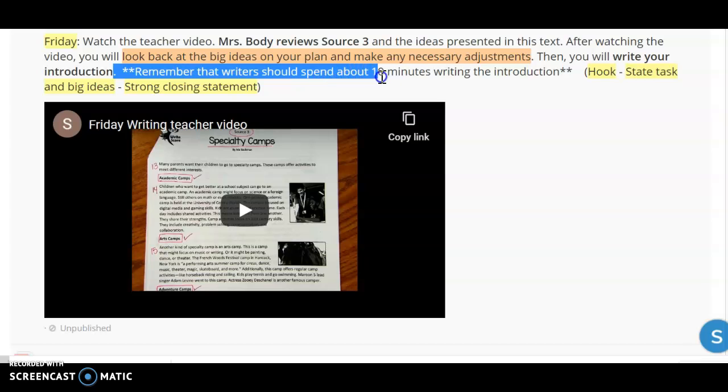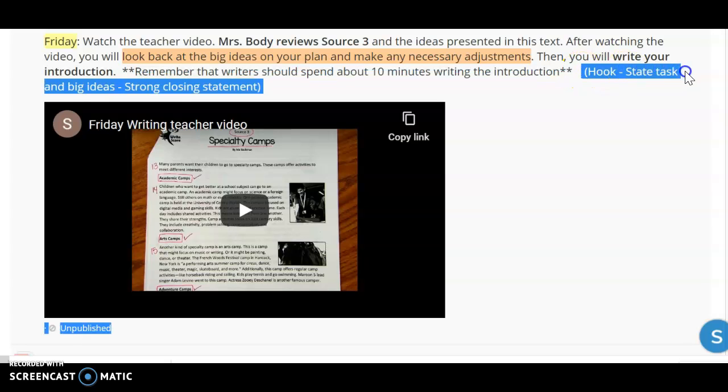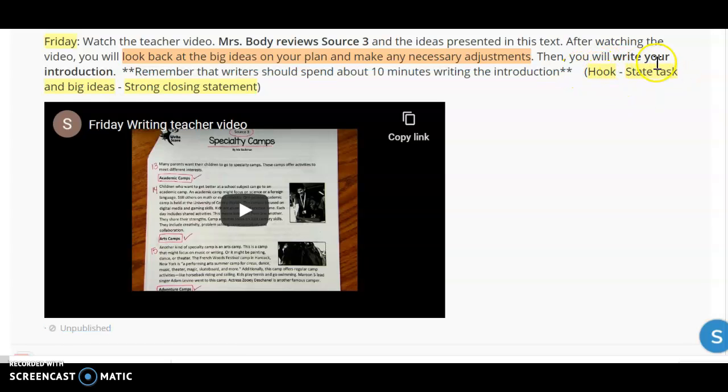Look at this note right here. Remember, guys, you should be spending about 10 minutes on your introduction, no more than that. Your introduction consists of 3 to 4 sentences. Your hook, stating your task and big ideas. We learned that sometimes needs to be broken into more than one sentence. So that's where we get that 3 to 4 sentences. And then your strong closing statement.